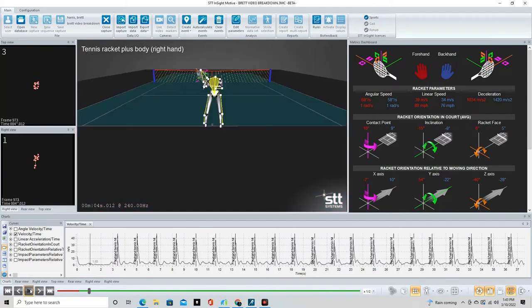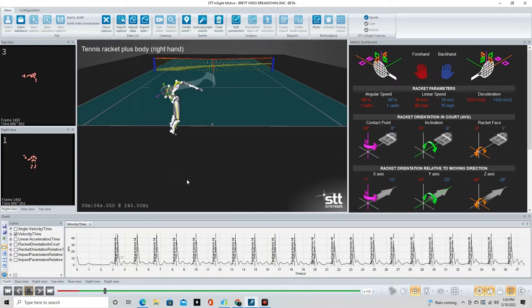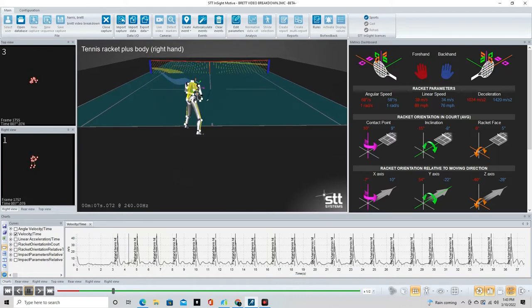During the session, I gave Brett a couple of things to work on. The first thing was to make sure his racket didn't go behind his back. Once the take back looked good, I wanted to make sure Brett didn't slow down the racket on contact and that he kept a more consistent follow through.